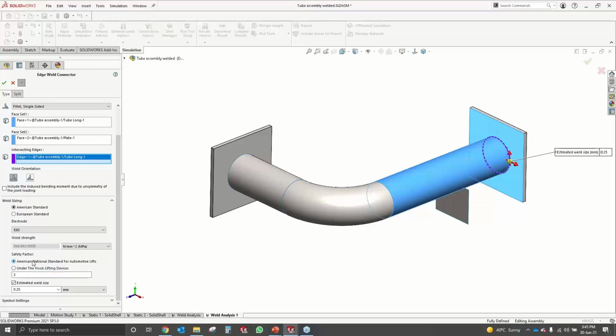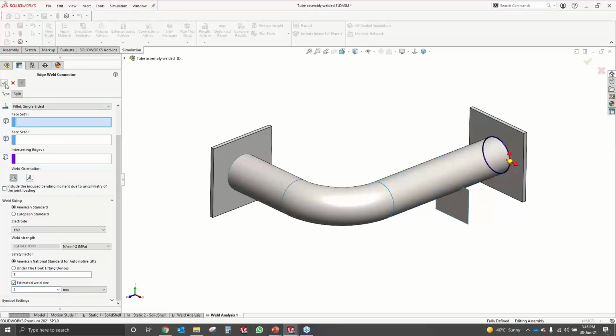So having selected American National Standards for Automotive Lifts for this factor of safety, let me just give an estimated weld size of around 3 mm. I do not know how much weld I'm going to apply here, but I'm just going with a sample measurement of 3. Once I've done this, I'm going to say okay. So one weld has been applied.